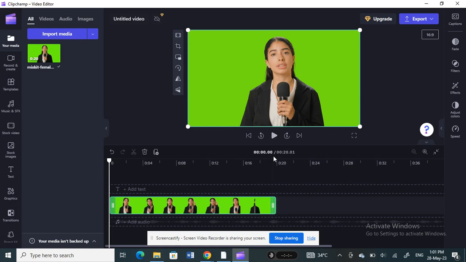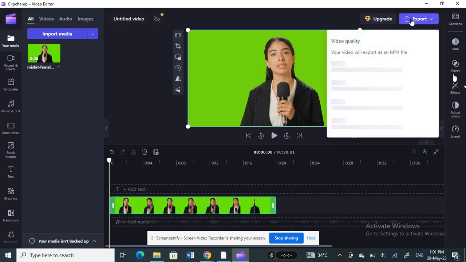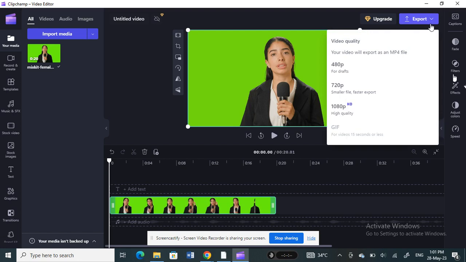Then if you have anything to edit, whatever editing needs to be done, you can do that, and once you're done with that, now you're all good to export. To do so, simply hit this export option here. When you hit this export option, you get to choose the resolution for your video. You can choose 480, 720, or 1080p.